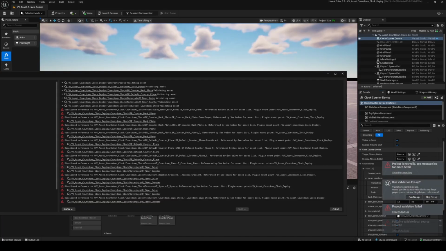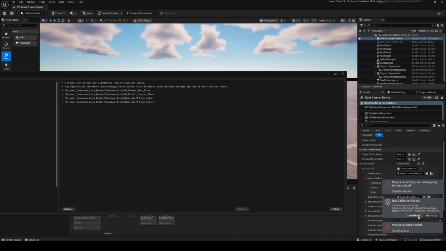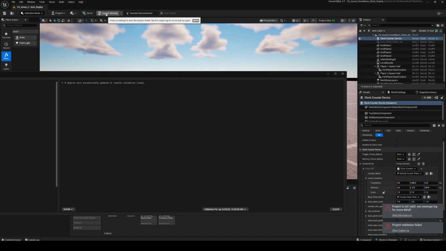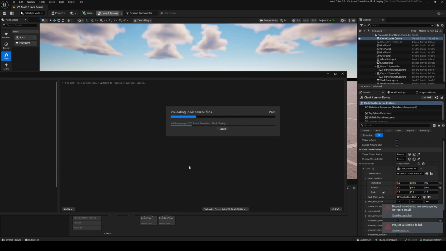When you go to launch the game, you may get a bunch of errors like this saying it's not finding the right mount point for the plugin. What we can do is just run the fix up, and when we go to launch again, save everything, and it should launch correctly. So it's just something to keep in mind. If you get a bunch of errors, just run the fix up and it should fix it correctly.